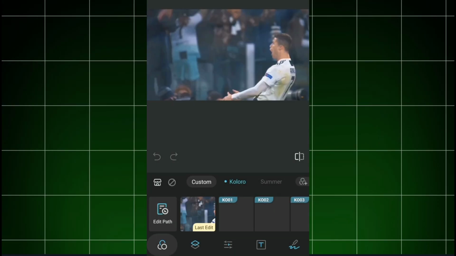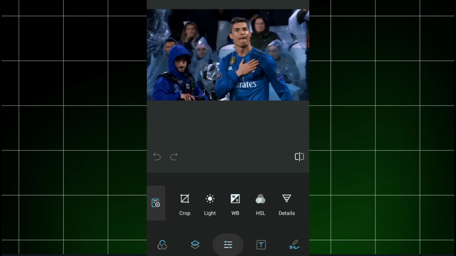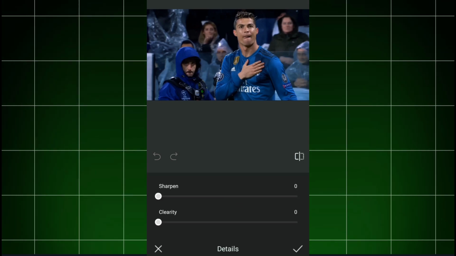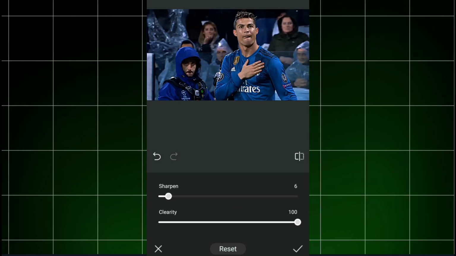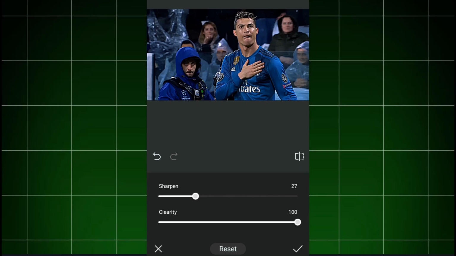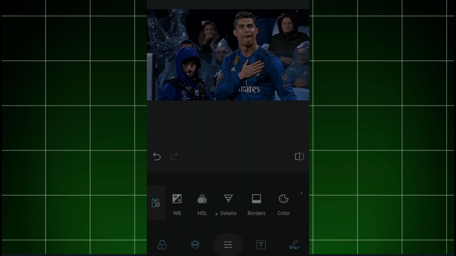You can see it. Go to adjustment and click on detail. The clarity is 100 and the sharpness is 27, I think. This is better, okay. So export it.